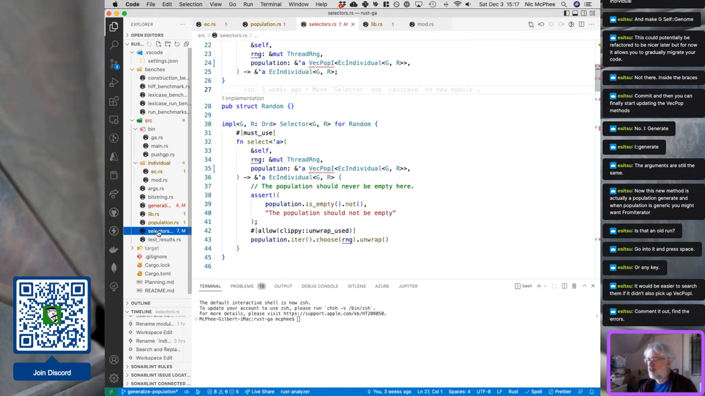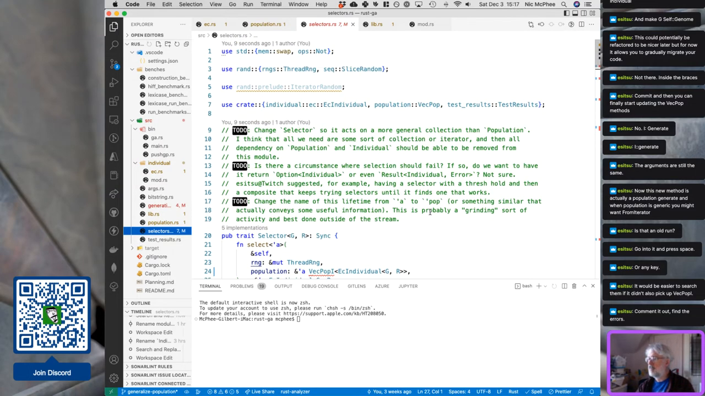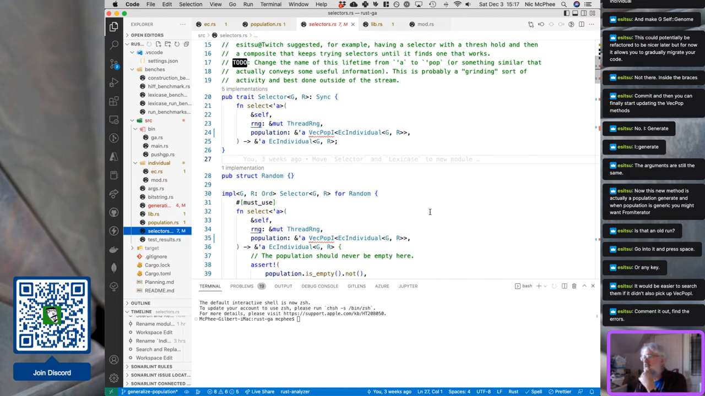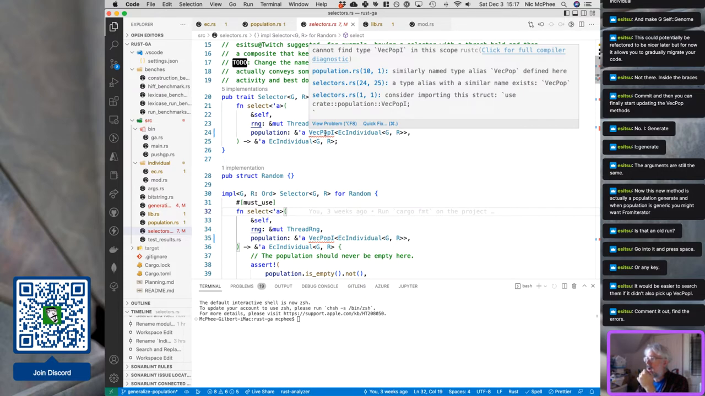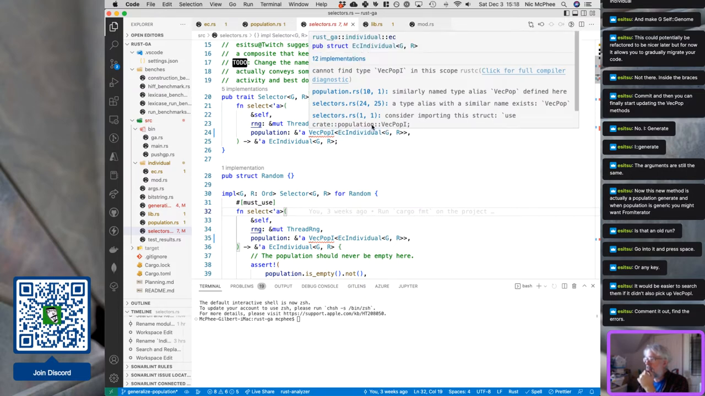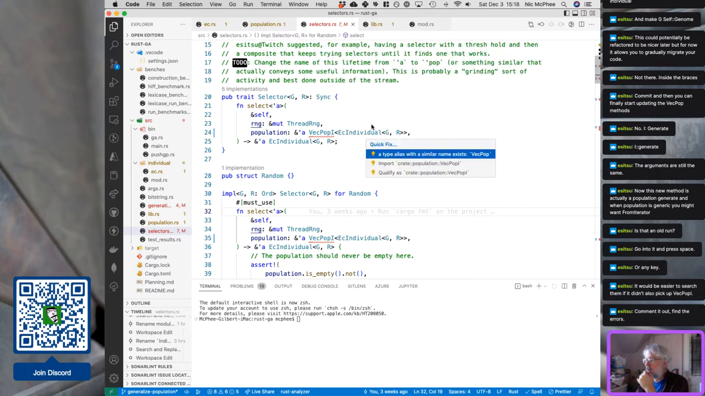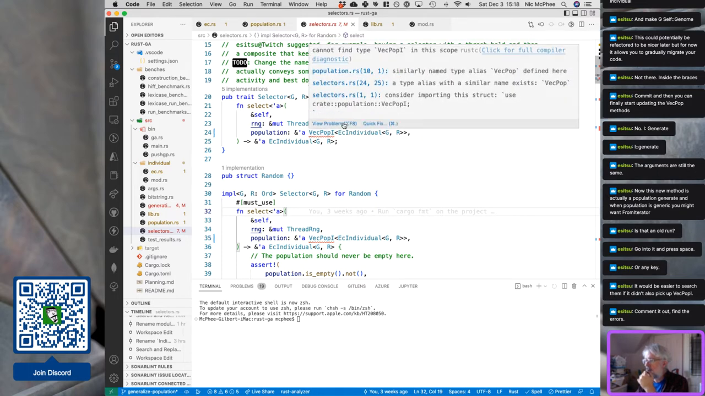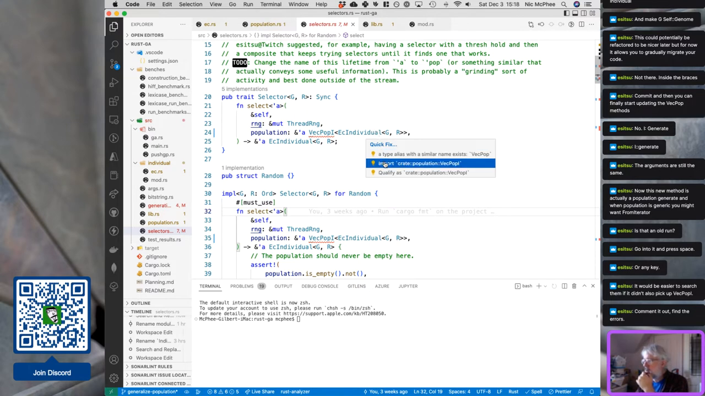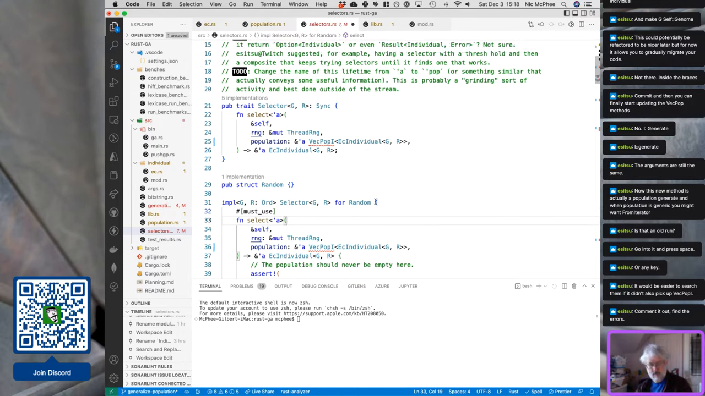Selectors and generation both broke something. Oh, yeah, no, that's right. So, selector. So select takes a VecPopI and it didn't import it. Oh, come on. Import that. And did that fix the problem?